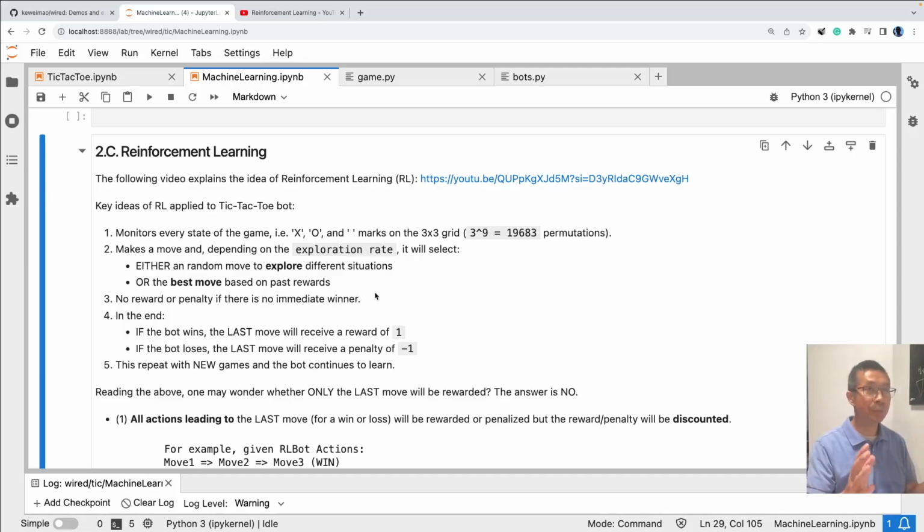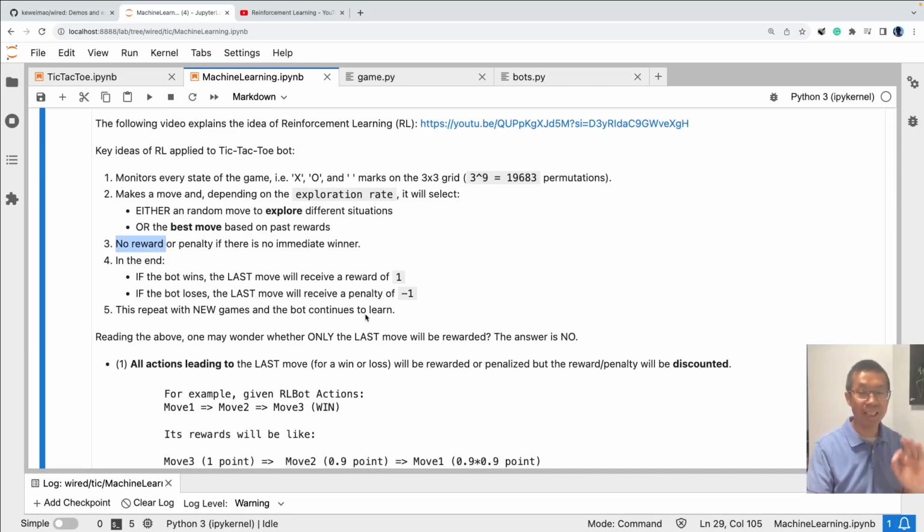But think about each move. When you make the move, normally the next turn is for the other player to play. And perhaps there is no immediate reward or penalty, because you don't have a winner until perhaps a few steps further. So perhaps there is no immediate reward or penalty, if there is no winner yet. But in the end, there might be a winner, okay?